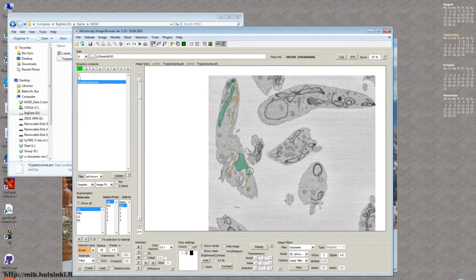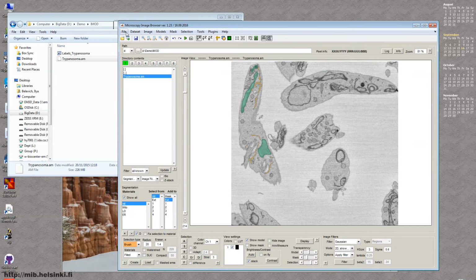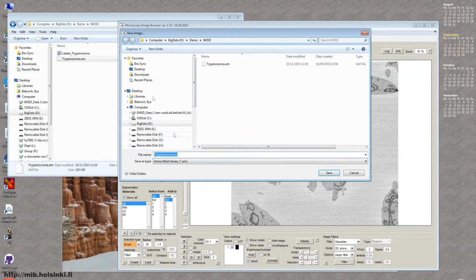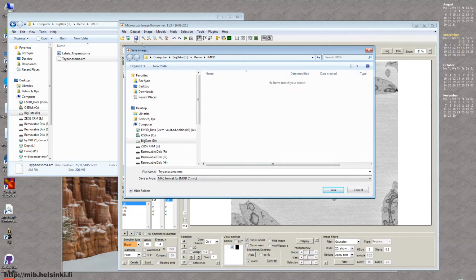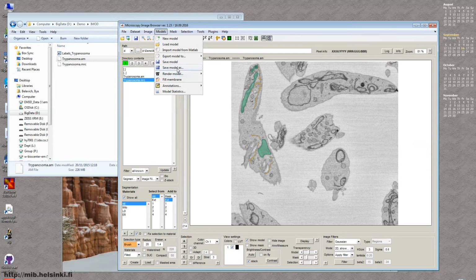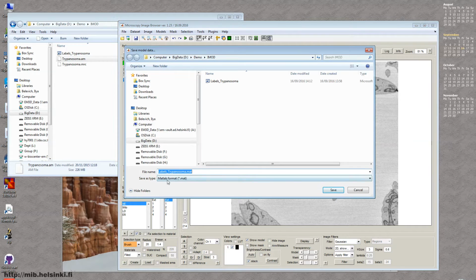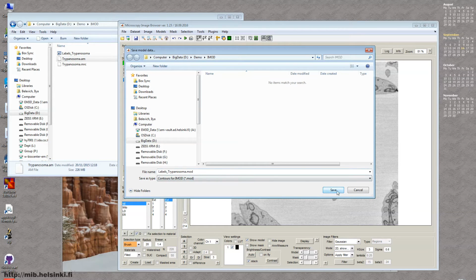Alright, so what I want to do is first export this model to IMOD for maybe visualization or maybe additional segmentation. To do that, first I will save my image in the IMOD format, which is MRC. So I go to menu, file, save as, and select MRC format. Provide the pixel size. So now it was saved. You can see that it appeared here in this folder. Now I go to my model and select save model as, and from the save as type I'll select mod contours for IMOD and press save.